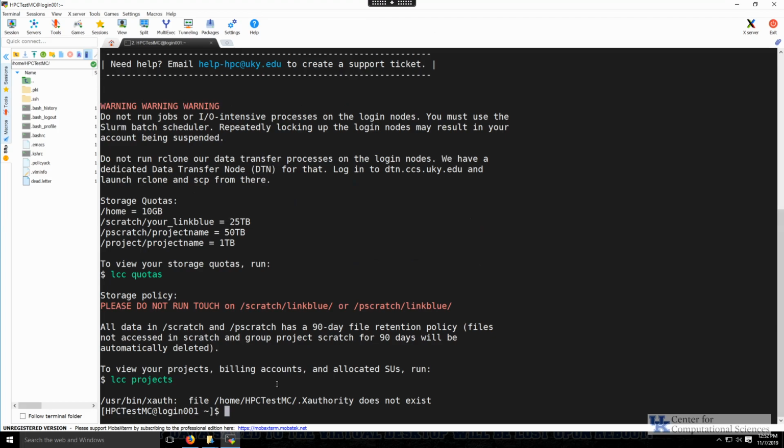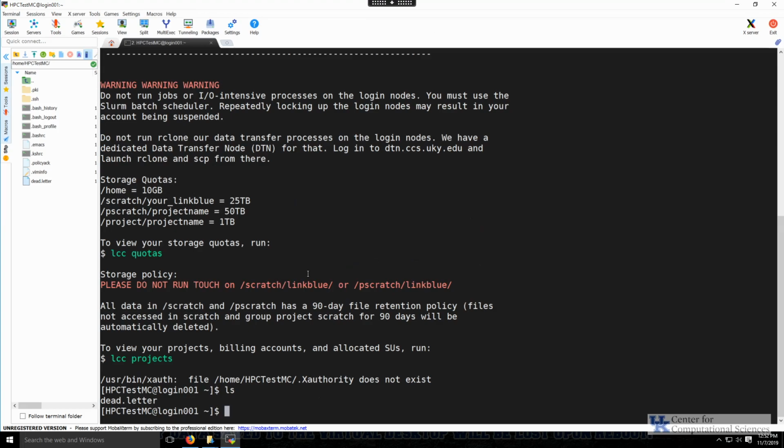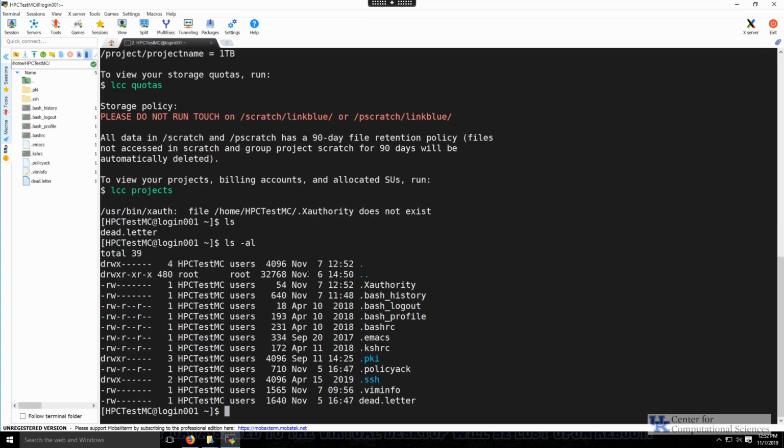Now login 1 is the name of one of our login nodes. So each time you log in, this may change. It may be login 1, login 3, login 6. It doesn't matter though, all of our login nodes are identical. So I'm logged into the cluster now, and I can go on and start running commands, looking around, and this is where you're going to start writing your job scripts and running jobs, which will be topics for another video.